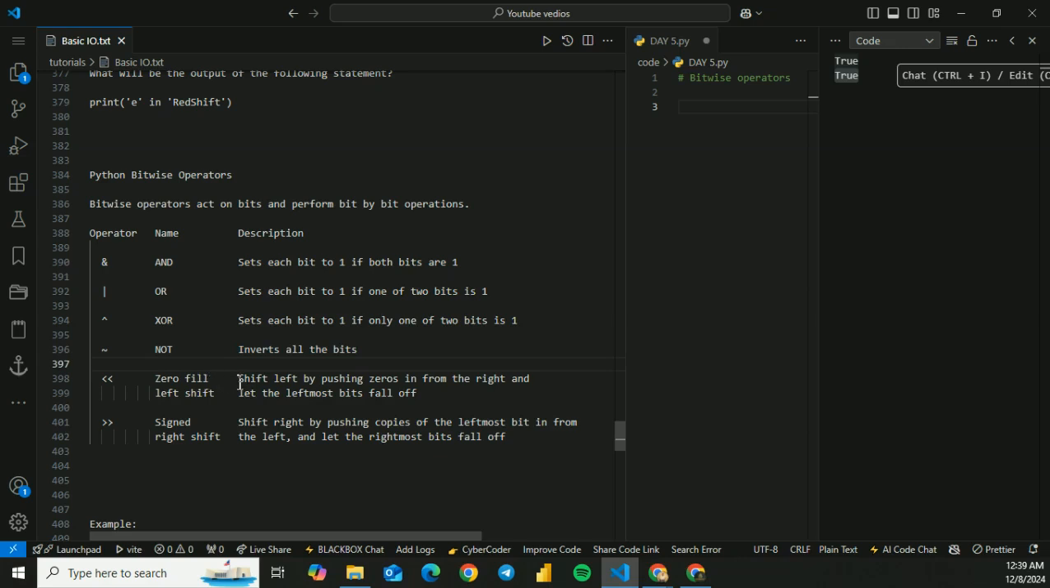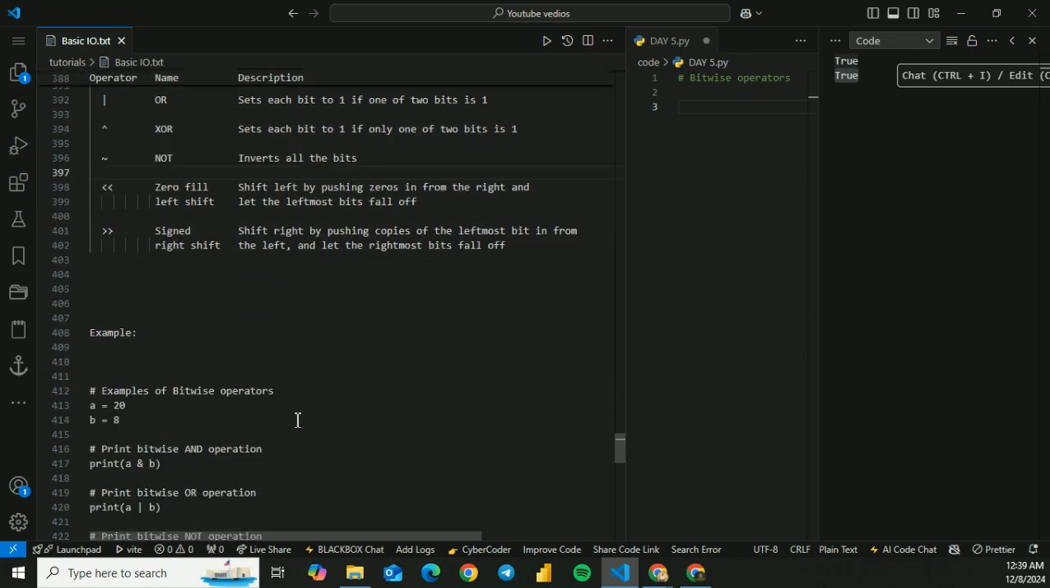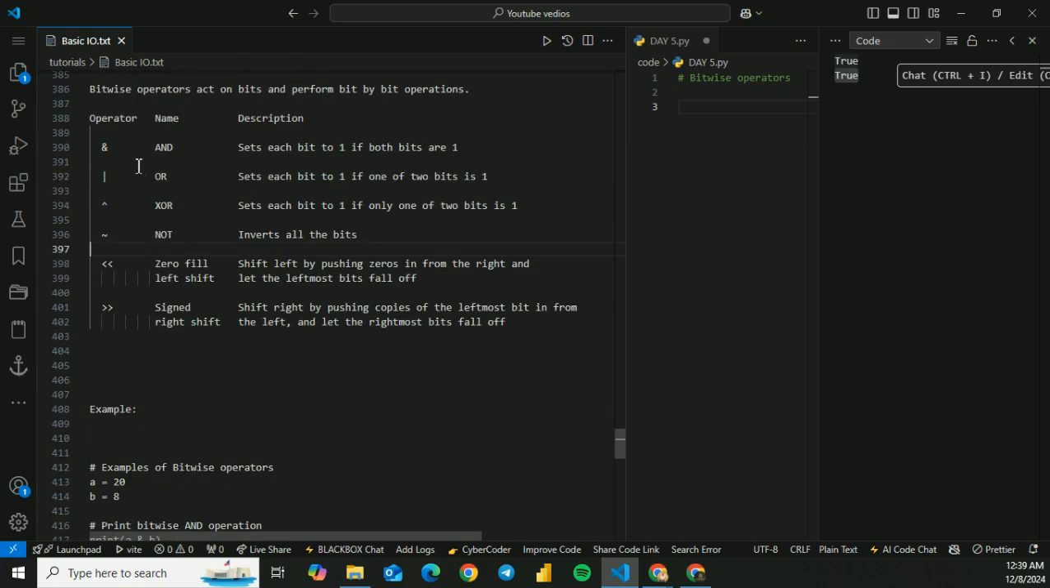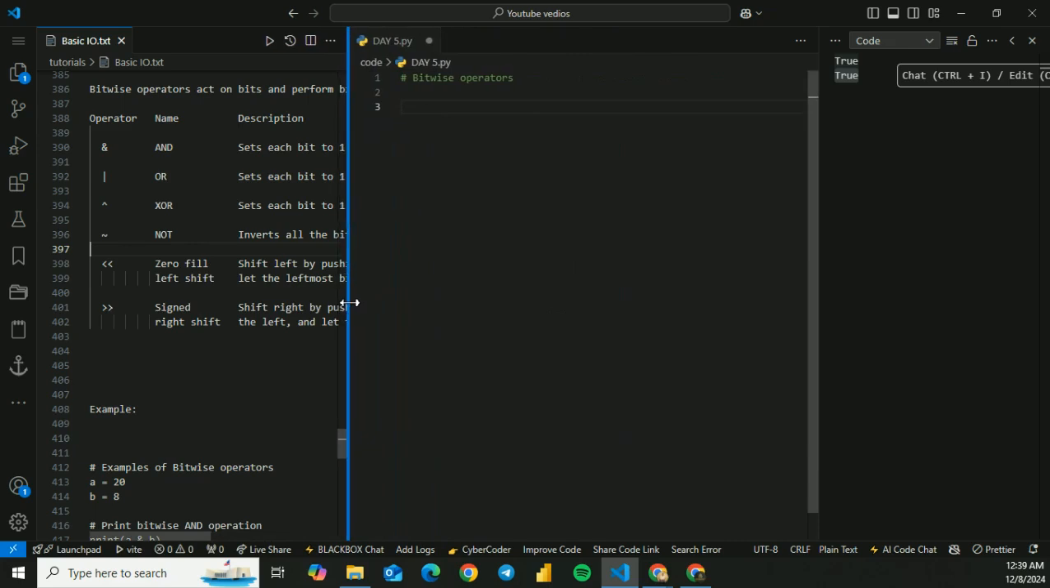Zero fill left shift shifts left by pushing 0s in from the right, and the leftmost bits fall off. The signed right shift means shifting right by pushing copies of the leftmost bit in from the left, and the rightmost bits fall off. So this is how these functions work, let me repeat: the AND operator, OR operator, XOR operator, NOT operator, zero fill left shift, and signed right shift operator. These are all known as the bitwise operators.